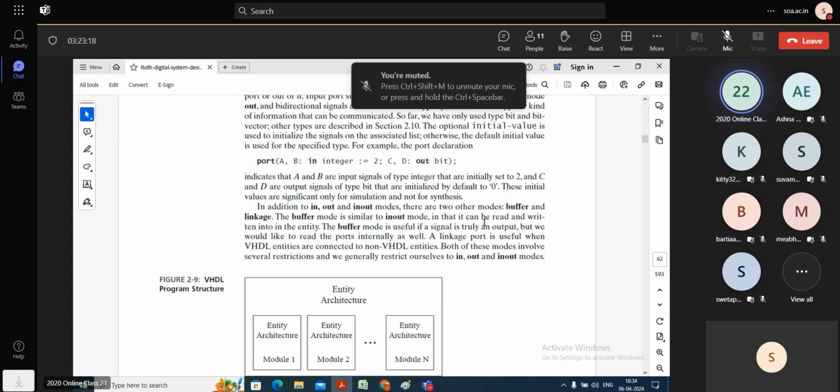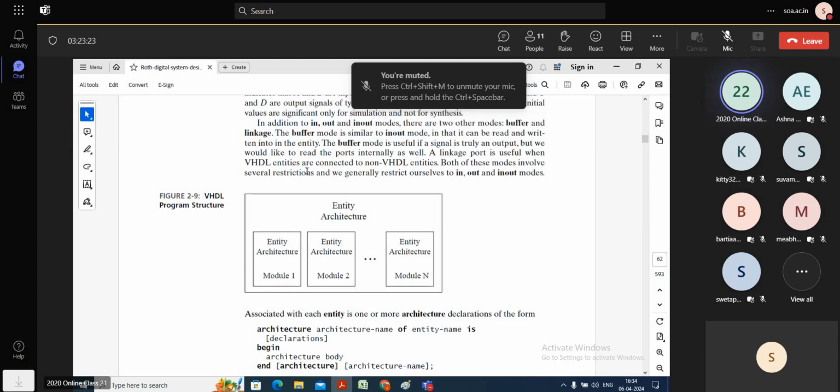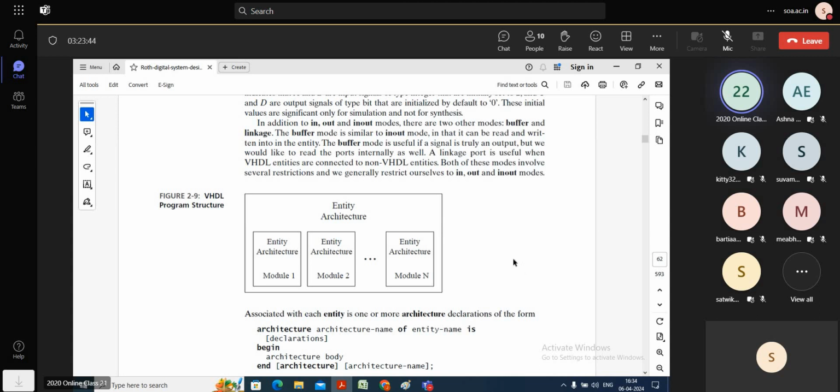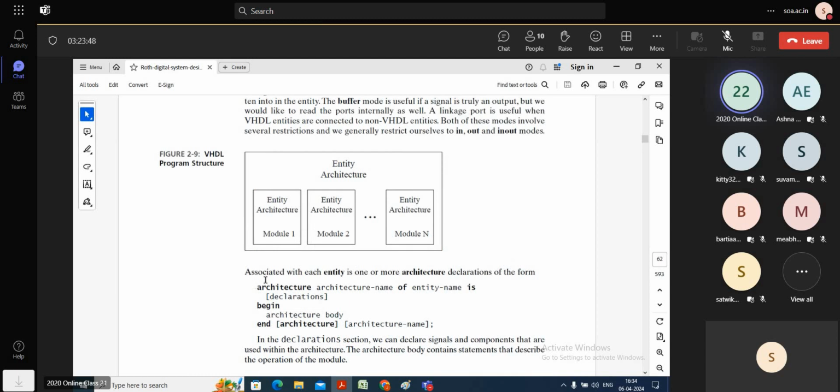So as I told, we'll see the example of the buffer mode. And the linkage port will be useful when VHDL entities are connected to non-VHDL entities. If you are connecting VHDL entities to non-VHDL entities, at that time the linkage port will be used. Now you see the example here.